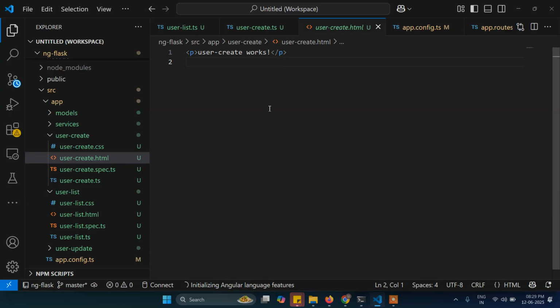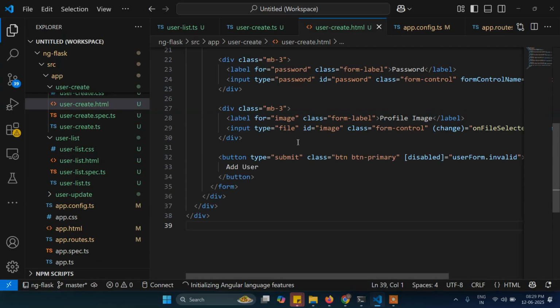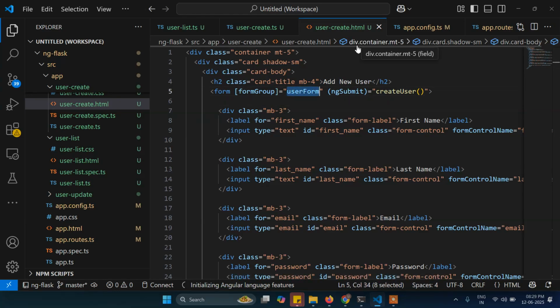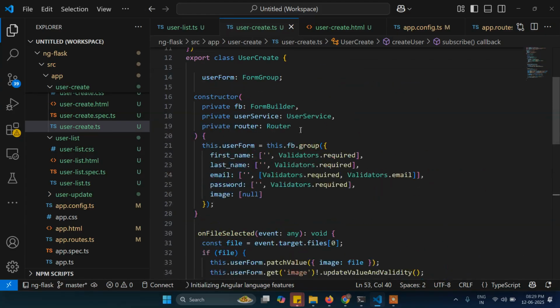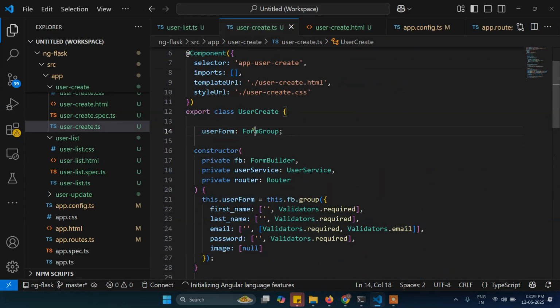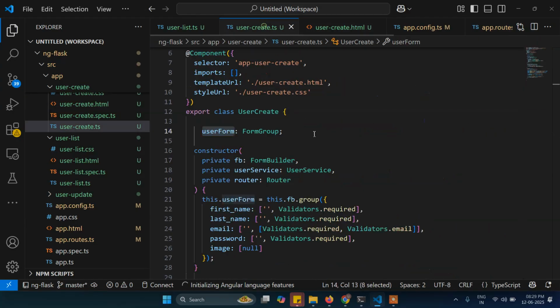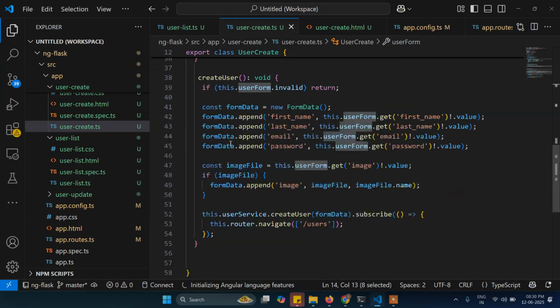And the HTML code is not very complex, it's straightforward. What we are doing here, we are creating an object of this form group. This is an instance of this form group, same user form. If you go to our TS file, user form, we created an instance of this form group as user form. Same thing we are doing here. You can see this form group, we are creating an instance, and this is a function. ngSubmit is a function. After clicking, this function will be called, and this function is written here. This createUser will be called, that means it will be submitted.